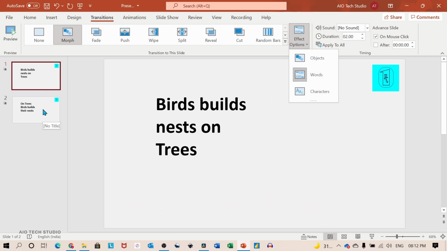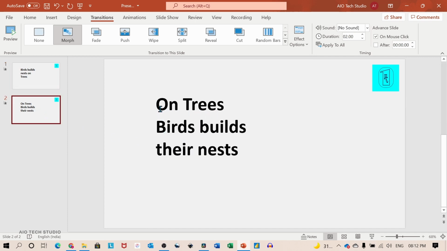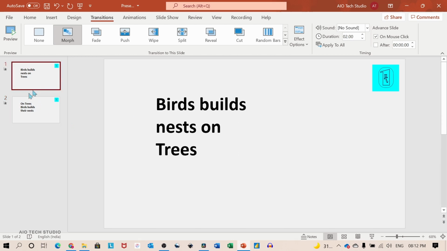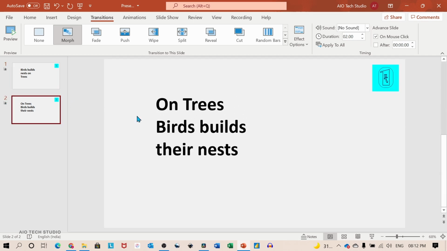I have two different slides. The first slide reads the sentence "birds build nest on trees", while the other slide has the sentence "On trees birds build their nest". They have similar words, but there is an additional word and the O becomes capital. I have applied the words effect option to the second slide. Let's see the transition. "On" doesn't animate and "their" appears, while all other similar words animate and reposition themselves.